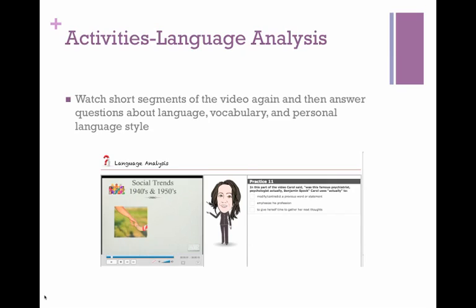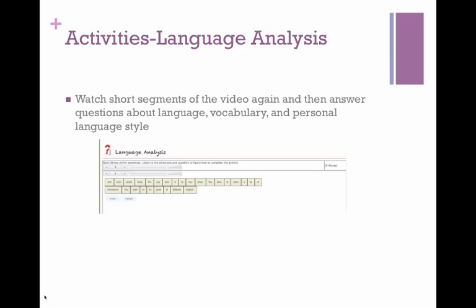Another component that we made activities for is language analysis. So the idea here is that you watch a short segment of the video again, and then you're asked to answer questions about language, about vocabulary, or about personal language style. Because you know, every person in their speech has a certain style of speech. So we do a little bit of analysis on that. You might also be asked to analyze how someone uses stress in their own language.